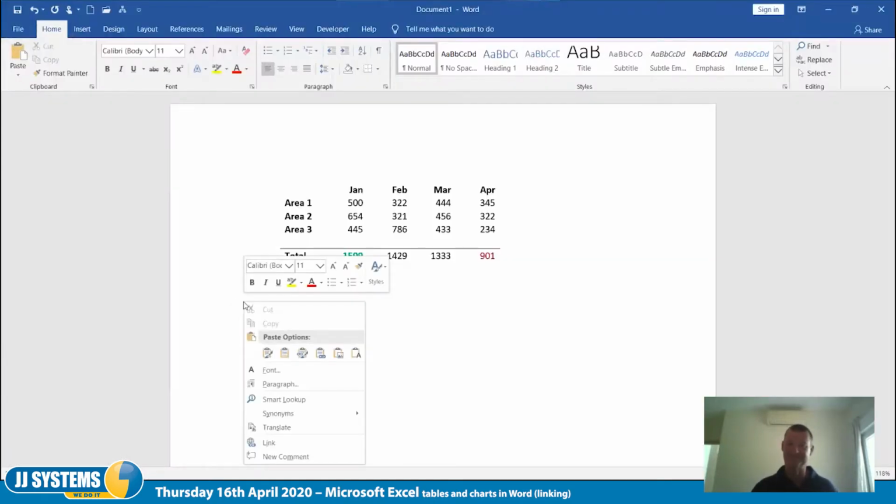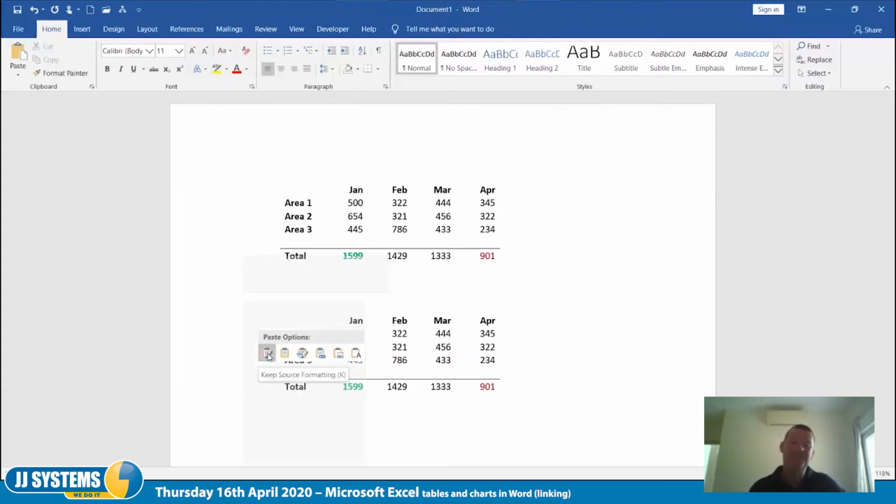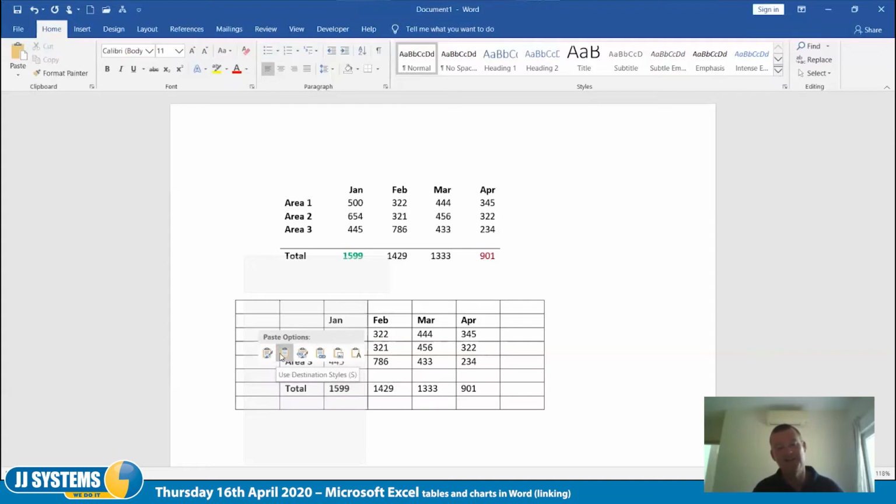That's it. Yeah, it's giving me more options. That's Word for you. Okay, so I can paste it like I just did. Pretty unexciting. I can paste it to use the destination formatting, and what that'll do is it will just use the formatting that I've got within Word.